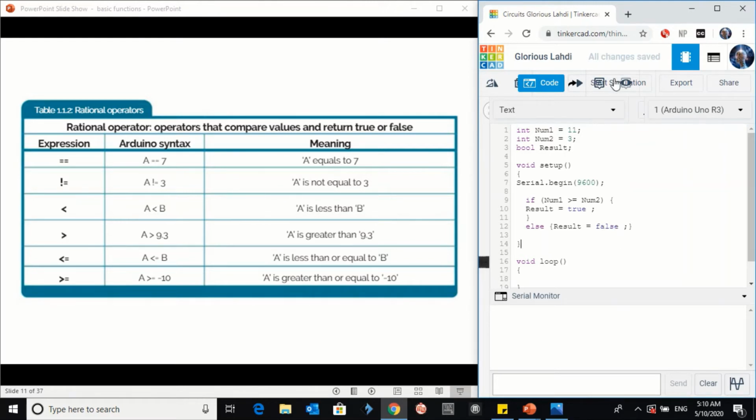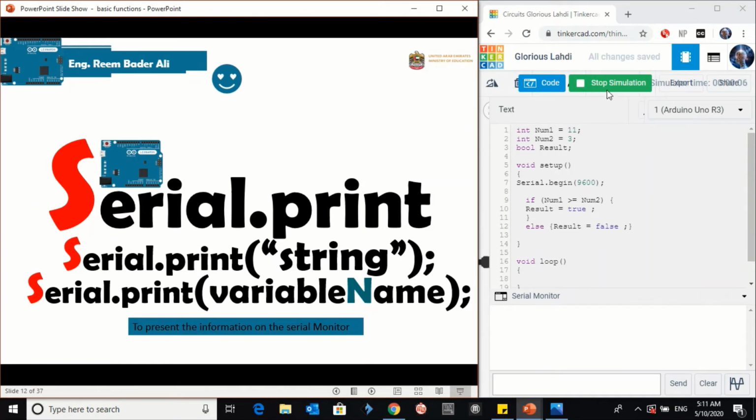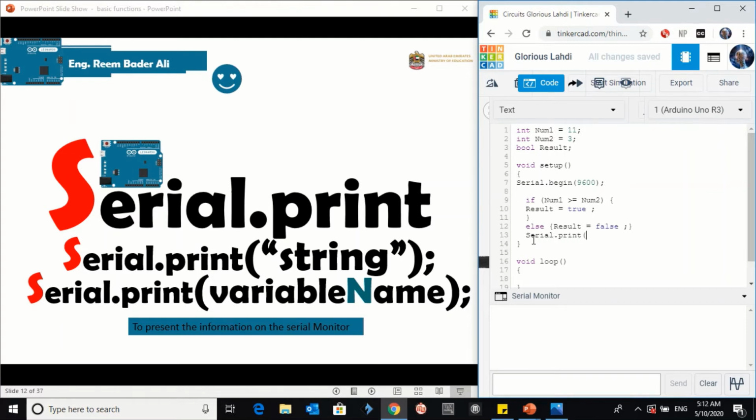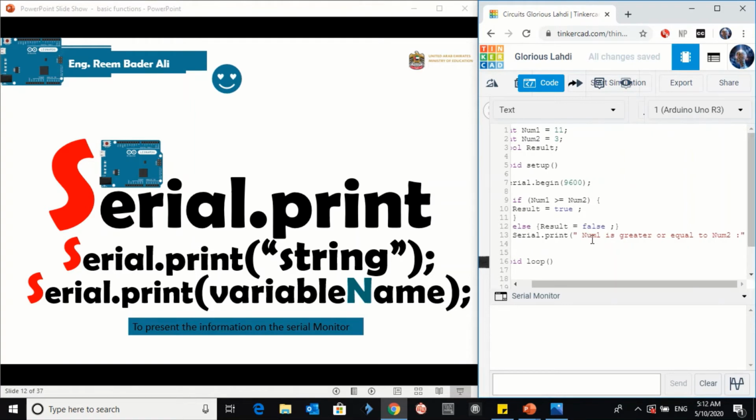Okay, now if I start the simulation again, nothing will show up here. Why? Because I didn't print the data. I didn't use Serial.print to present my data here. Okay, so here we will use Serial.print. I want the serial monitor to show this sentence, so I will use quotation marks here and I will write "num1 is greater or equal to num2", and then close the quotation mark and then close the bracket, and don't forget the semicolon.